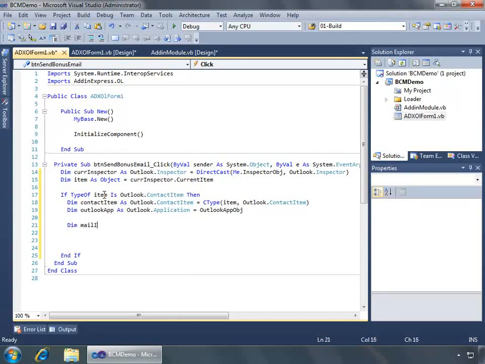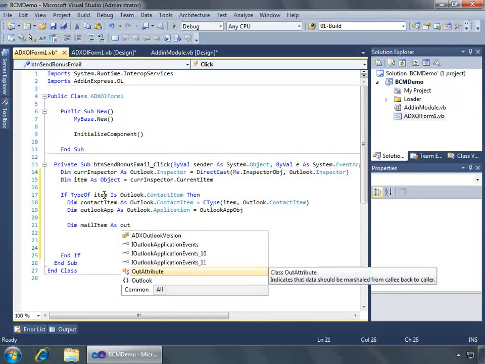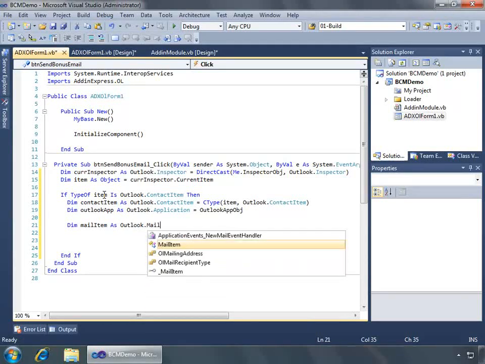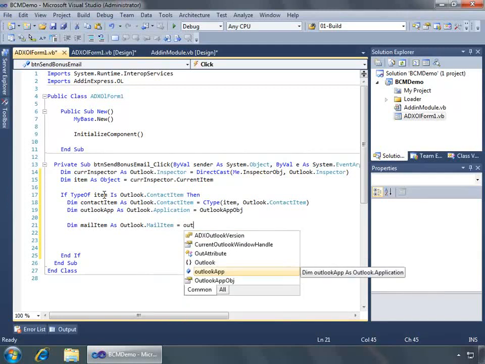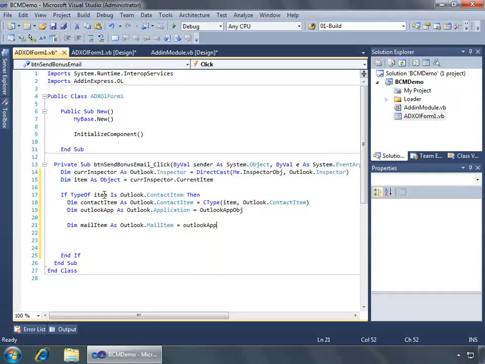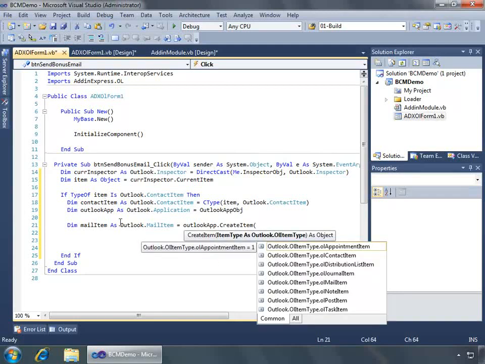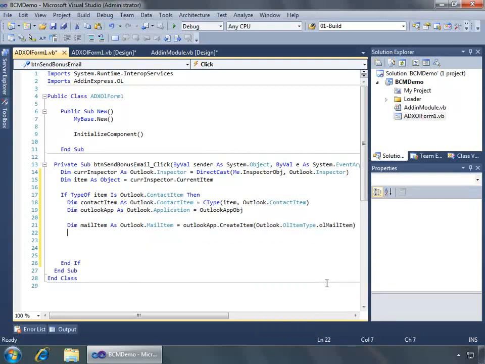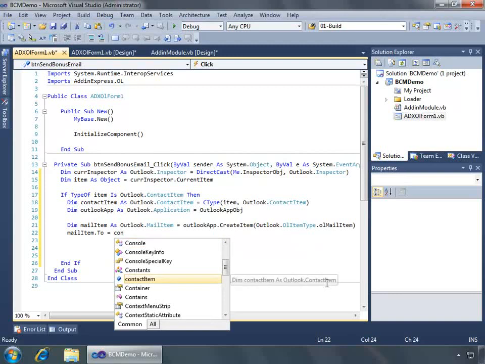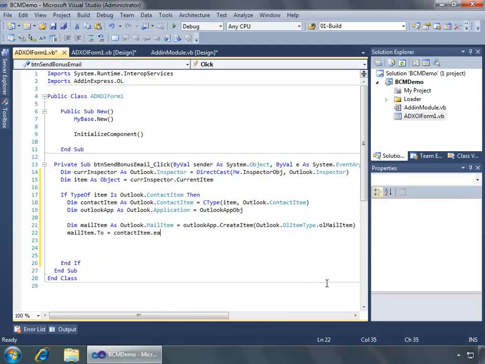And now I want to create a mail item as an Outlook mail item, and it equals a brand new item that we're going to create right now using the Outlook application object. So we'll take the Outlook app and we'll say create item, and I'll scroll down here to the mail item type. Now with the new mail item, I can just walk through the different properties that I want to set, and here I want to use the contact item's email address.